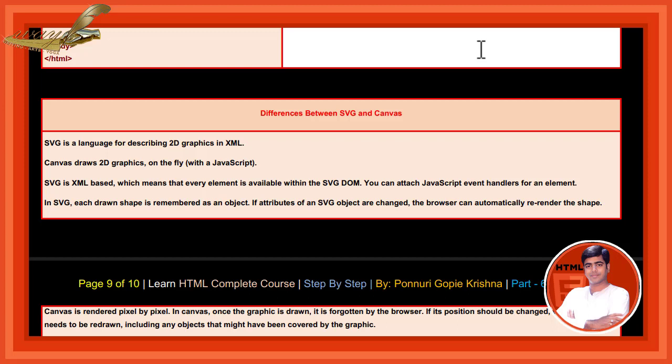Canvas is rendered pixel by pixel. In Canvas, once the graphics is done, it is forgotten by the browser. If its position should be changed, the entire scene needs to be redone, including any objects that might have been covered by the graphics.